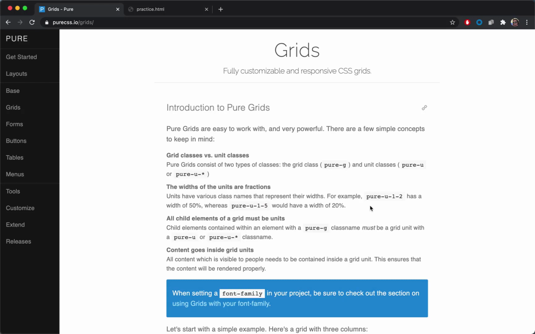So for example, if we wanted a container that takes up half the width of the parent, we would do a 1-2, because it's essentially saying 1 out of 2 or 50%.